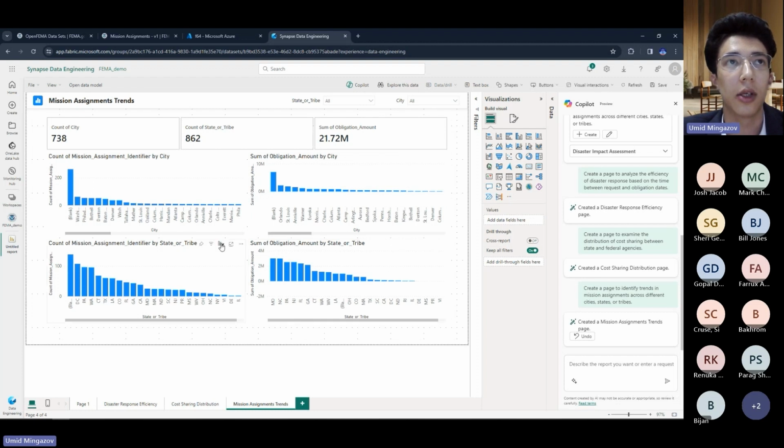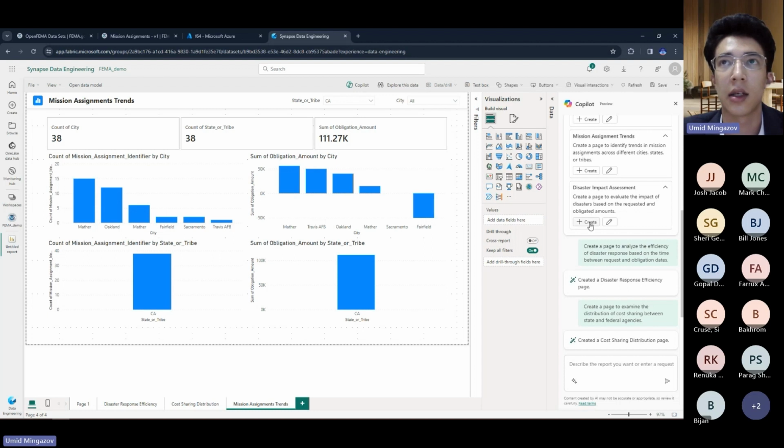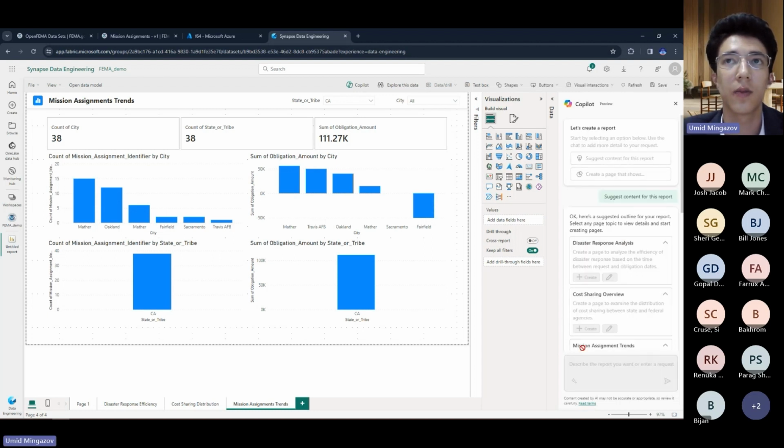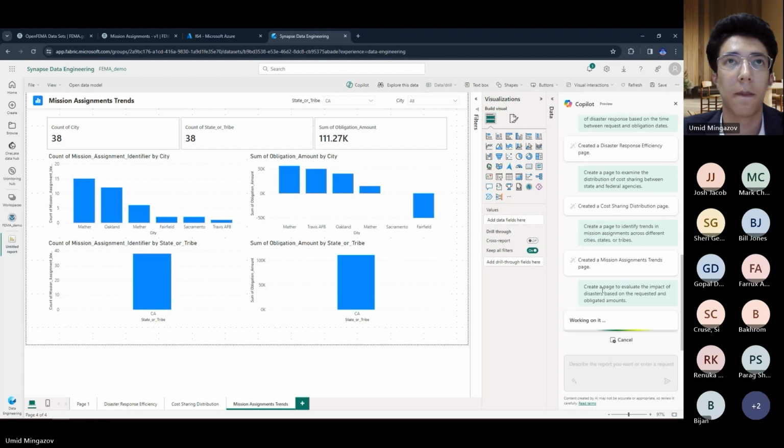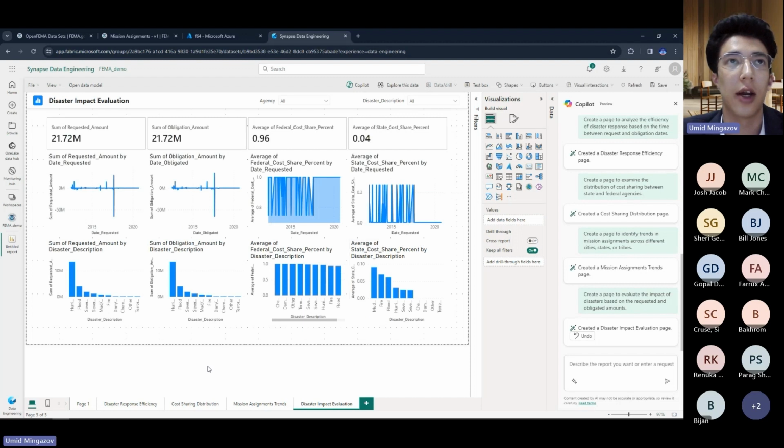All right, you can see the obligation and requested amount broken down by the agencies and the cities and the state. For example, here we can see some reports for California, right? So you can see the city breakdown and the total amount that was spent. And let's create the last one for disaster impact analysis assessment. So that will be more of an impact evaluation for every disaster.